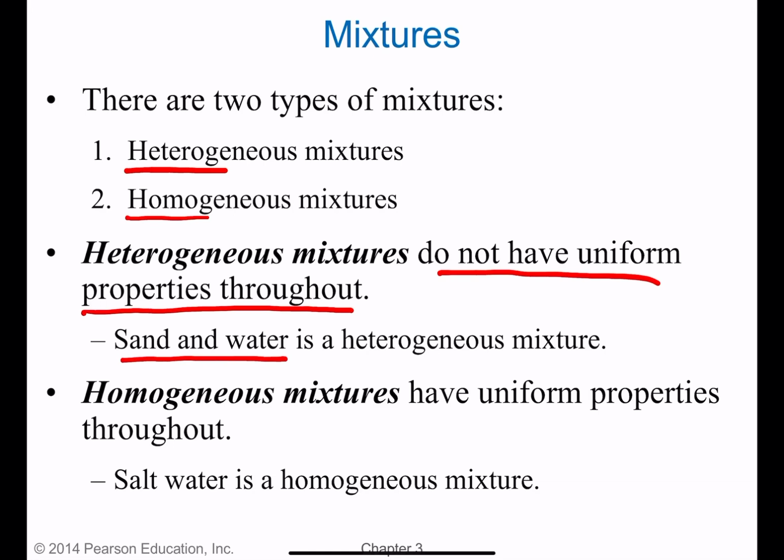So once the pulp is settled to the bottom, you can clearly see that you've got pulp at the bottom and regular orange juice at the top. All of those are examples of heterogeneous mixtures.